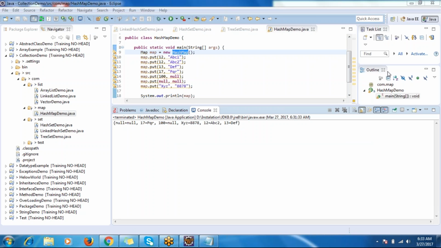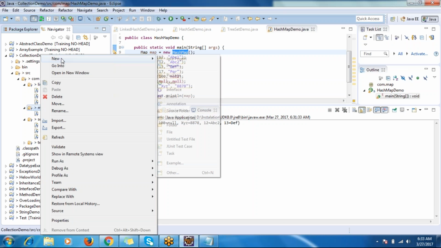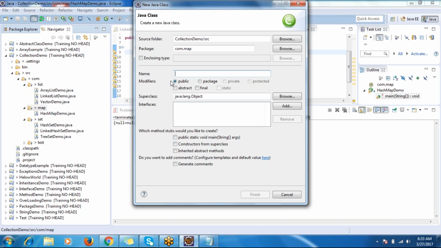Now there is another class available called LinkedHashMap. Linked means we are able to predict the order. Hash means you cannot predict the order. Under Map there is another class called LinkedHashMap.